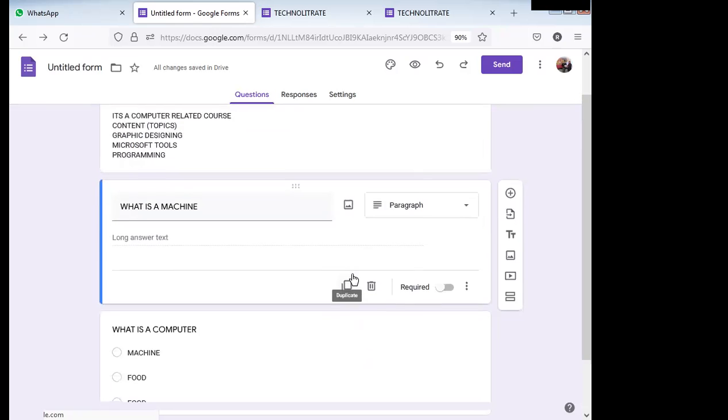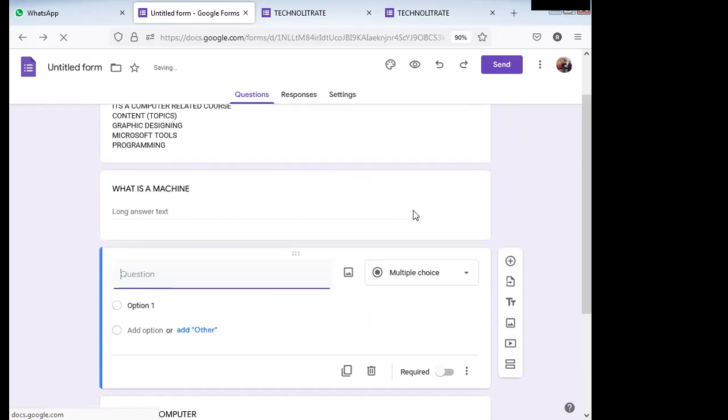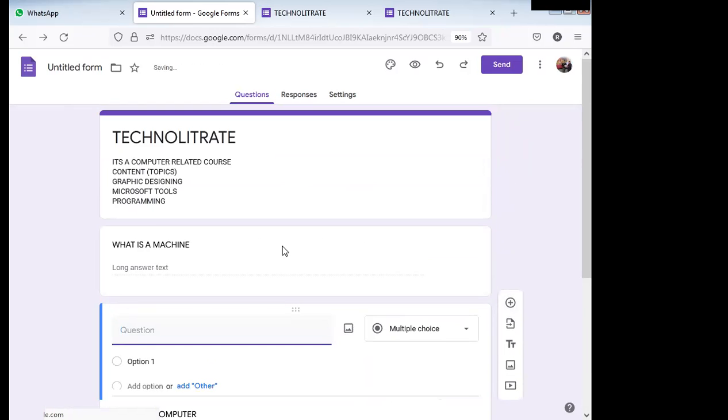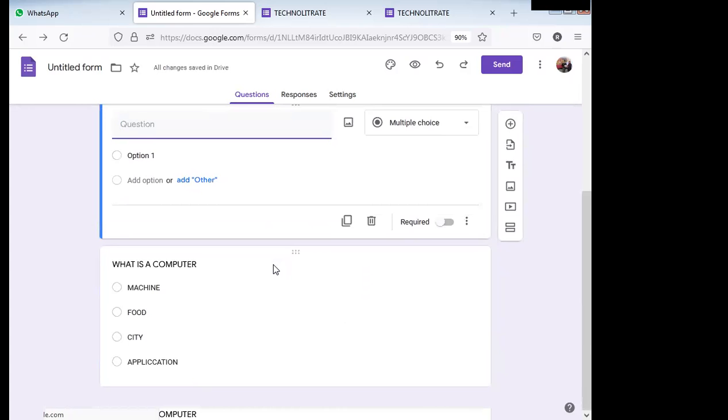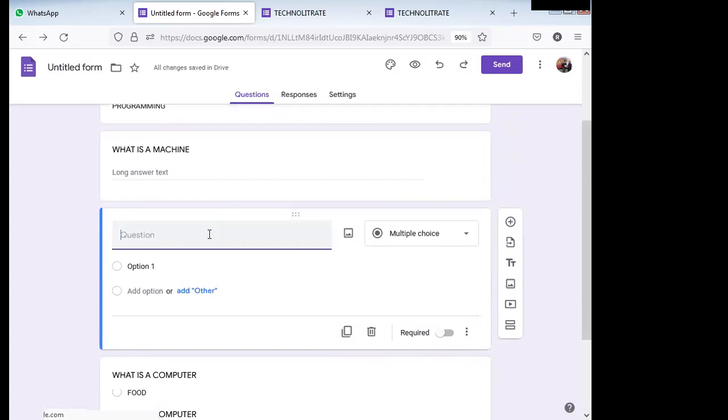Like आप अपने form के sections भी बना सकते हैं. Now if I want more sections, if I click on next question, now the same question is going to be generated. Like अब आपको इस तरह 3 questions यहाँ पे मिल चुके हैं. So इस तरह आप यहाँ पे बना सकते हैं.